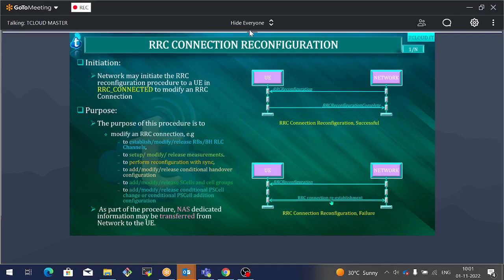Remember, this RRC re-establishment is not a single message. It is a procedure in its own merit. So that means if reconfiguration is a failure, it would trigger another procedure called the re-establishment procedure. How that re-establishment procedure works, what are the details that would be present inside that, we'll find out. We'll find out more information on that a little later.